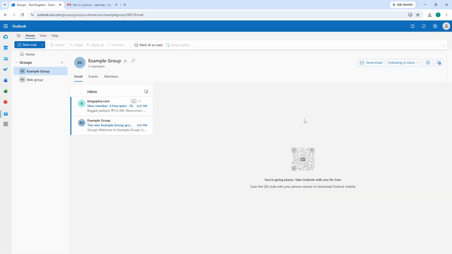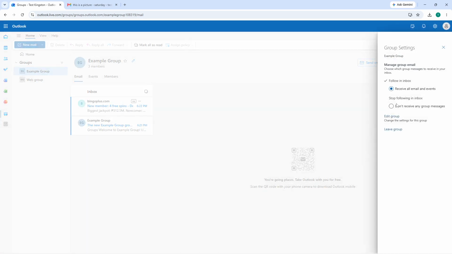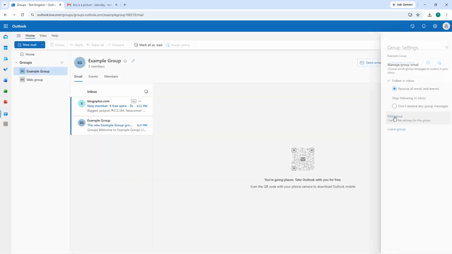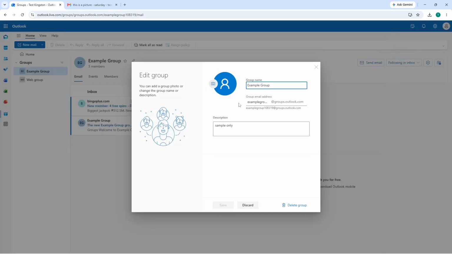The Group Settings pane slides in from the right. It shows the group name, description, privacy setting, and notification options. At the top of that pane, click Edit Group. Depending on your Outlook layout, Edit Group might be a button or a link, but it's always at the top of the settings pane. The Edit Group pane opens with the same details and editable fields. Don't change anything here unless you mean to. Scroll all the way down to the bottom.